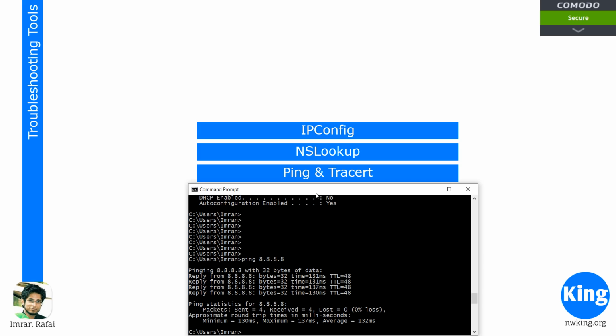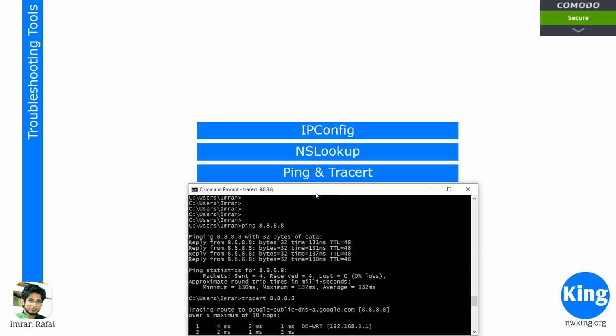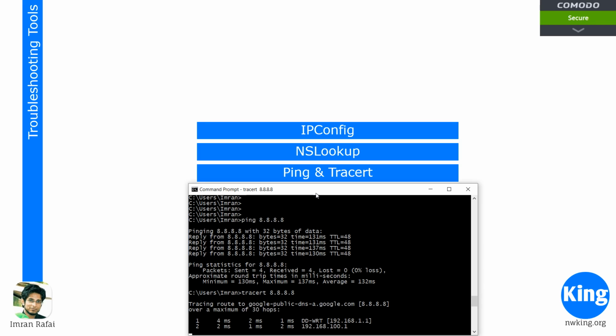Now if ping is not working for some reason, there is another tool called traceroute. So we say tracert, that is the Windows version, and then you can type the IP address. It is going to do exactly the same thing as ping, but it is going to send a ping with TTL as 1, right? So it is going to send the first TTL. It goes to my router 192.168.1.1, that is DD-WRT, that's my router.